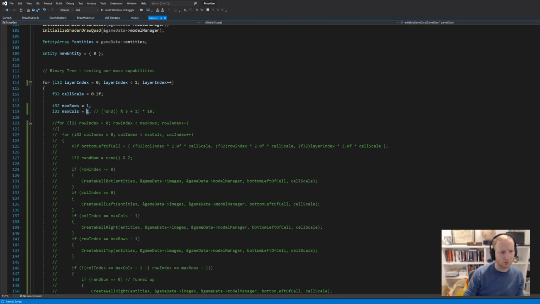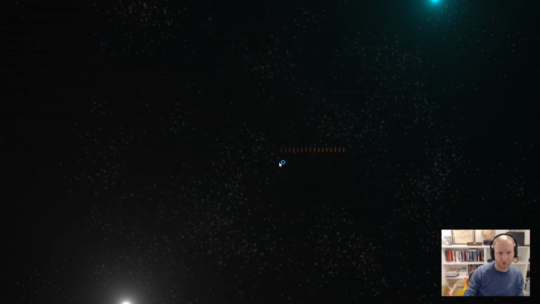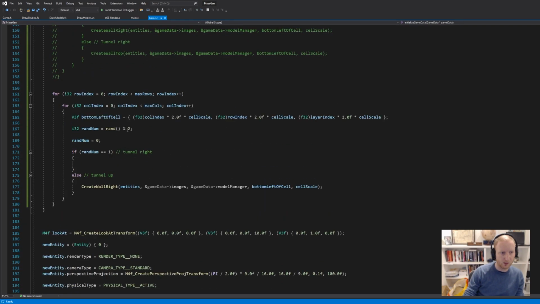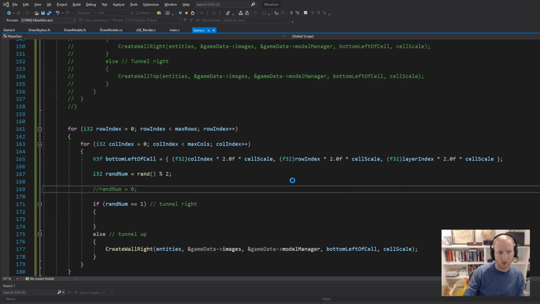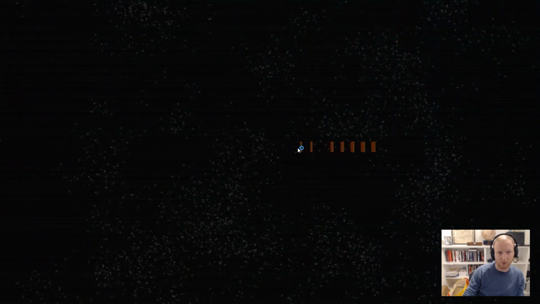And then we can say, okay, cool, actually I want 16 columns. So 16 cells for each row. And there we go. So for sure, because we're deciding to tunnel up at each stage, we've built 16 walls. But if we remove this and give that variability to how we tunnel, now we'll have a situation where, for a while you tunnel to the right, and then when you decide to tunnel up, you just build that wall.